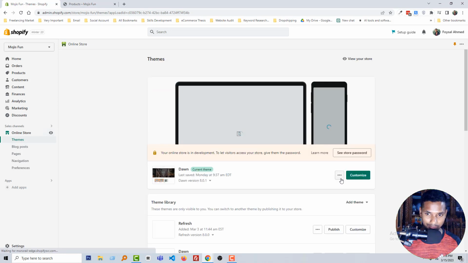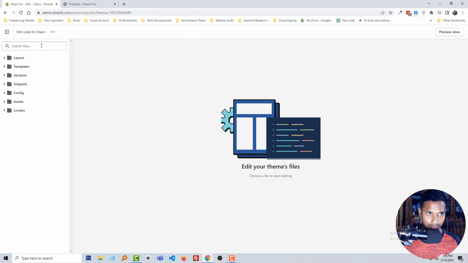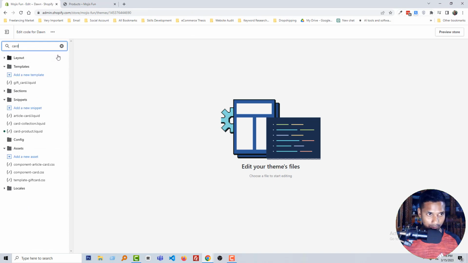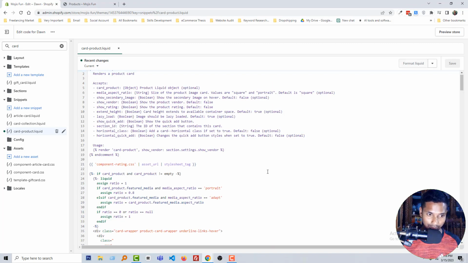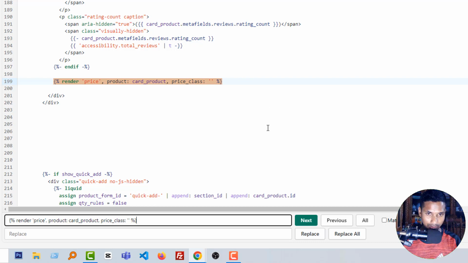Now click on the three dot icon, click on edit code, and in the search file, search cart and open the cart product.liquid file. Then scroll down, find this line of code, render price product cart class. So just copy this code and find it.